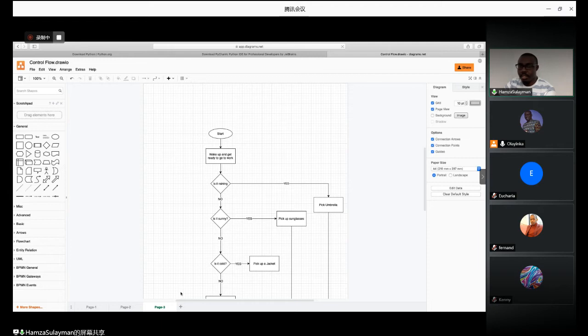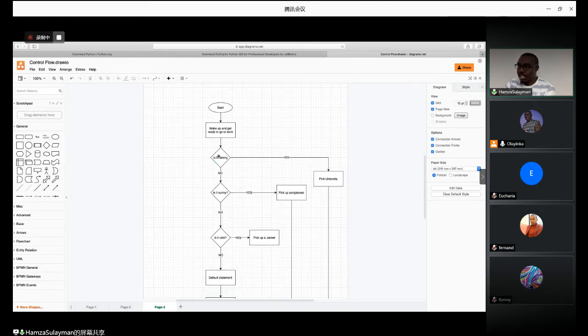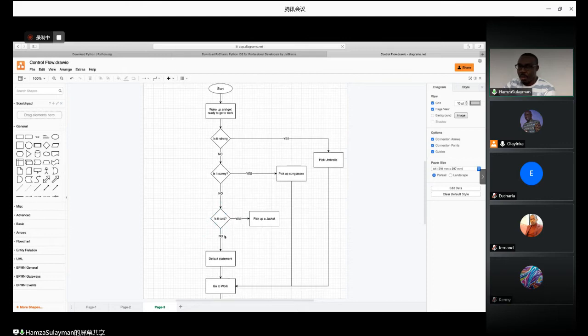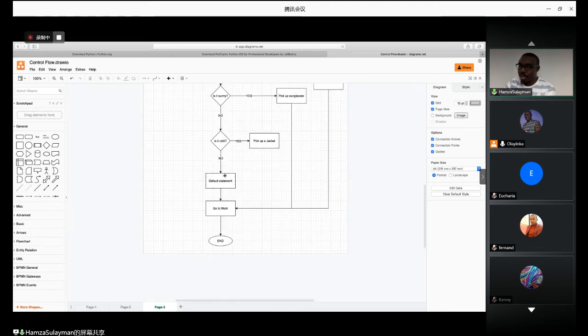If it is this, then you go for the next. Is it raining? Yes, you pick an umbrella. No, then you ask yourself, is it sunny? Then you pick sunglasses. You ask yourself again, is it cold? Yes, you pick up a jacket. No, then there should be a default statement of what to do if all of these are false.